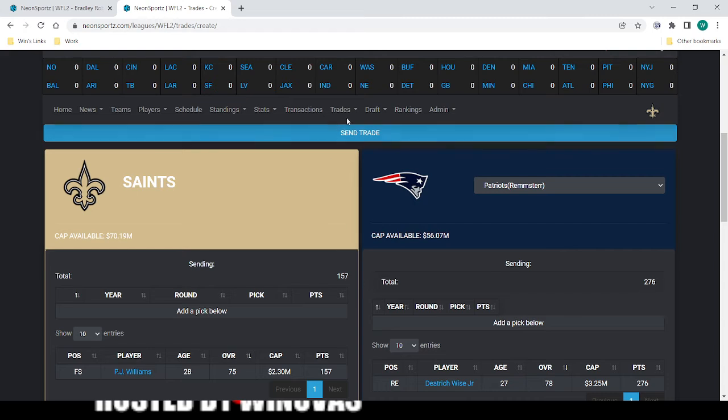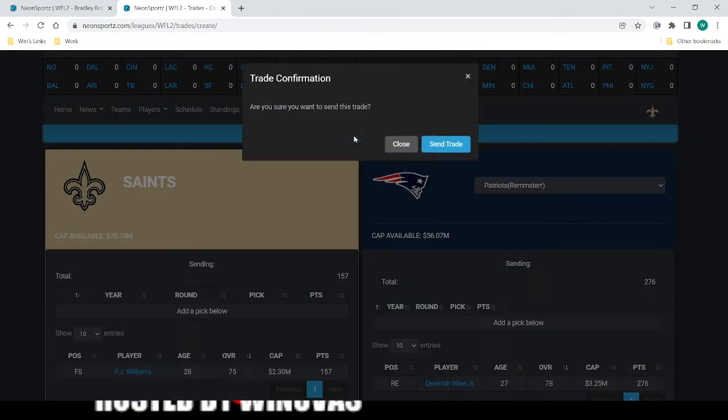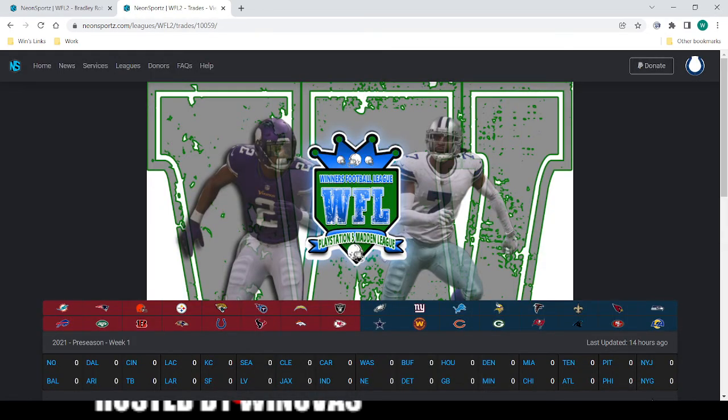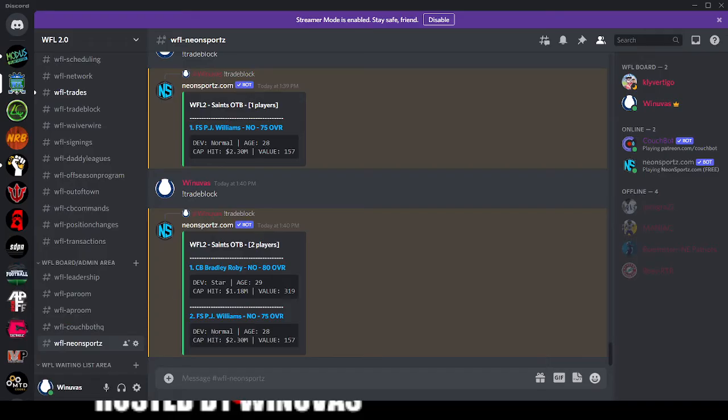So what I can do at this point is right here in blue, I could say send trade, and when I send a trade, it says send trade. Okay, hopefully, if everything goes well, it should come through. Yep, there it is. So if I pop up here, you can see where it says WFL Trades is highlighted.